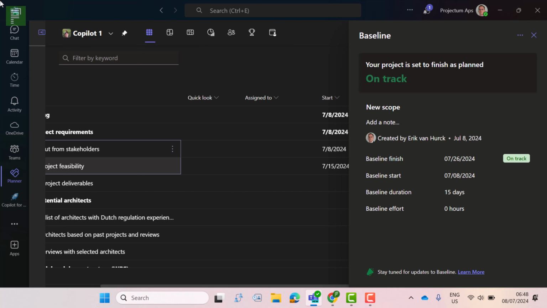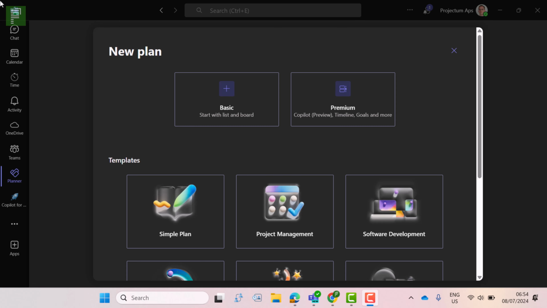So the next topic that's on the plate is Copilot. And Copilot, as you can see here from the screen, when I'm creating a new plan, Copilot is a premium feature.